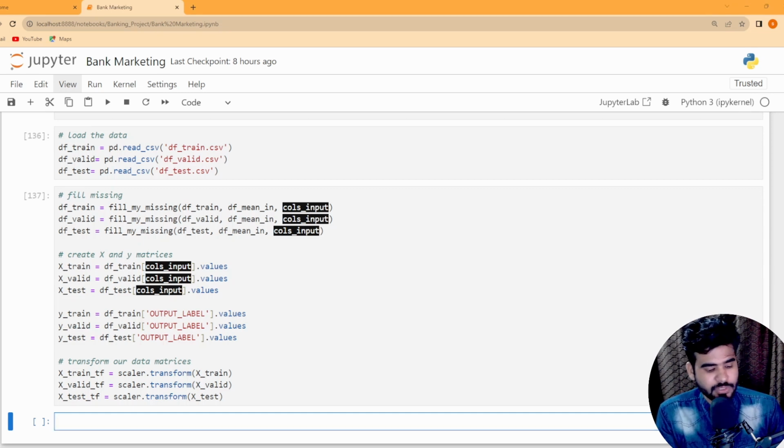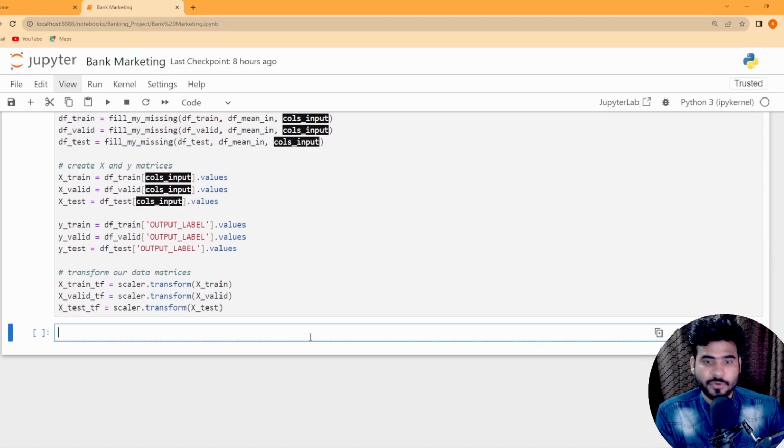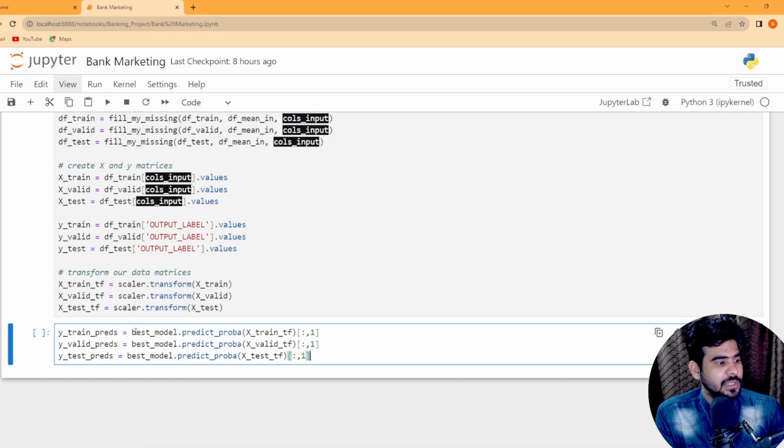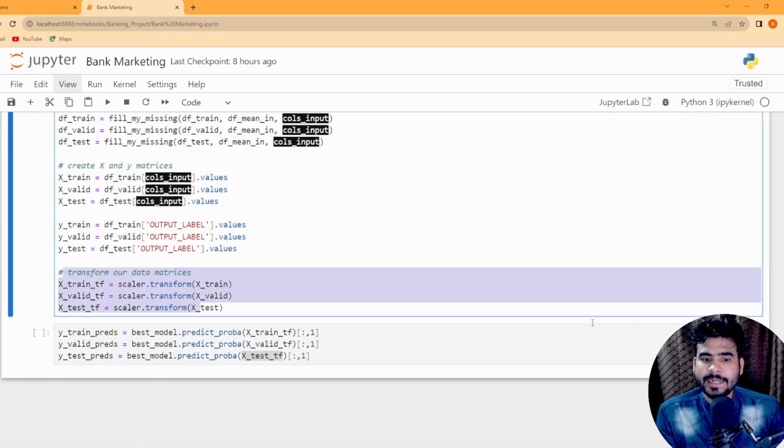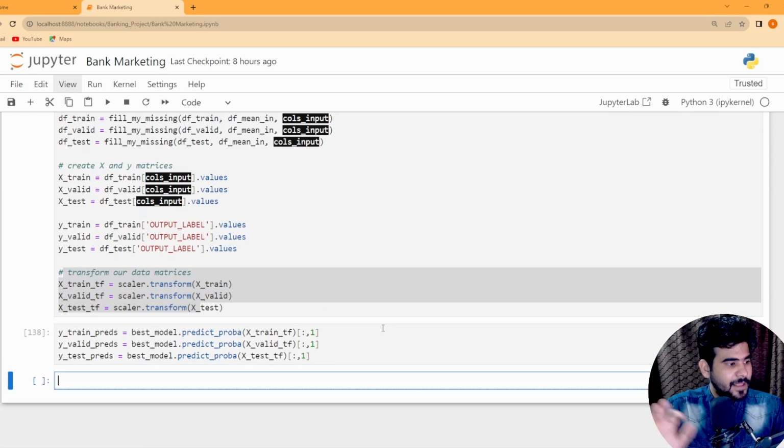Now we are going to do the probability prediction. We are going to call the base model's predict_proba function, and then apply it over X train, X validation and X test. So let me run. After that, we can check the model performance, we can evaluate the performance.